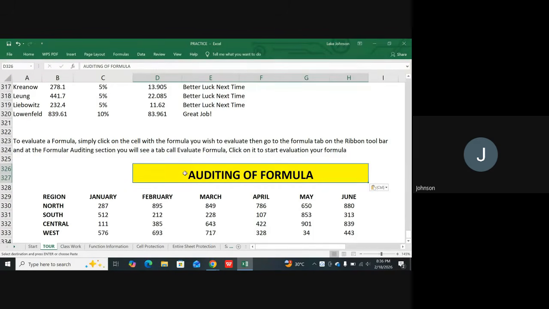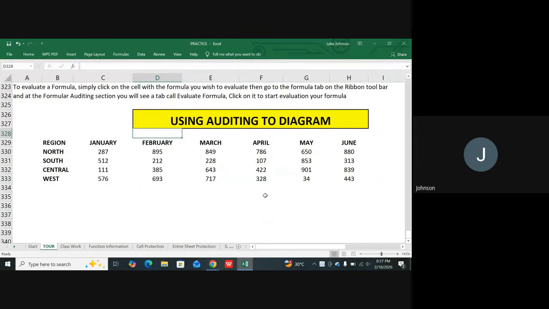So now using auditing to diagram. So using auditing to diagram is the next thing you want to do. So now, what do I mean by that?